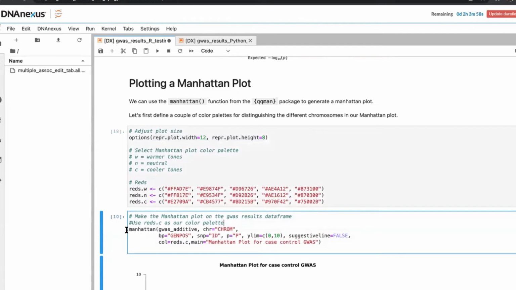This is that function that I was talking about, the Manhattan function, and this comes from the qqman package. We're going to pass in our data frame. And remember, we have to map our columns. So for the CHR argument, we need to tell it that the Chrom column in our results file corresponds to that. Same thing with this base pair argument here. We need to pass in the SNP ID as well, and then specify our p-values.